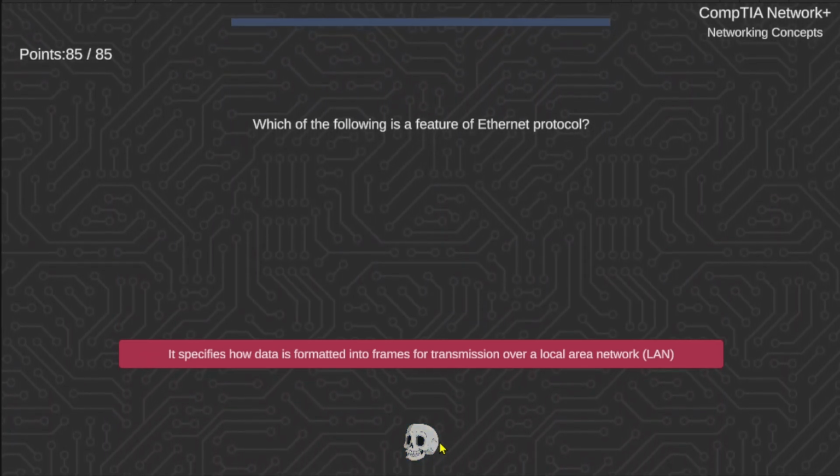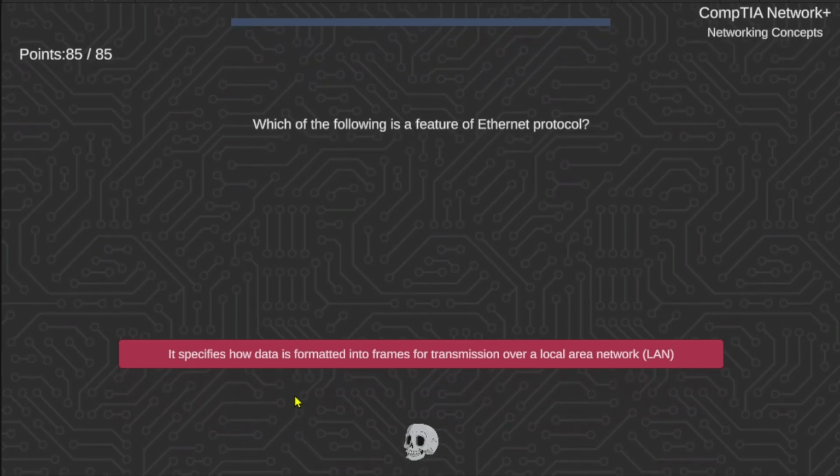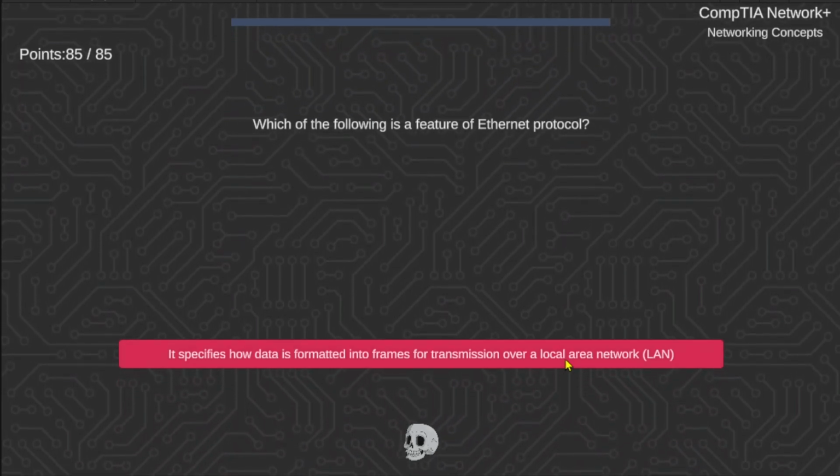Correct answer is it specifies how data is formatted into frames for transmission over a local area network.